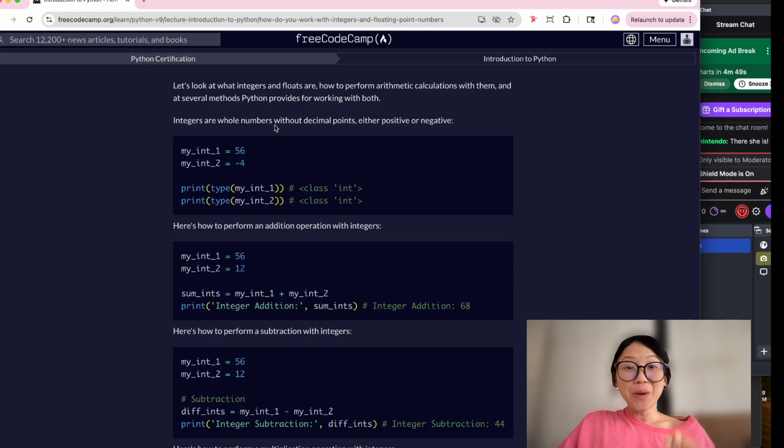So integers are whole numbers, as I described before, without decimal points. I forgot to mention that integers can be positive or negative.